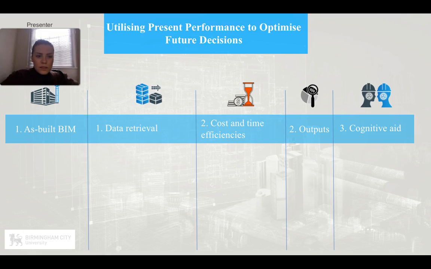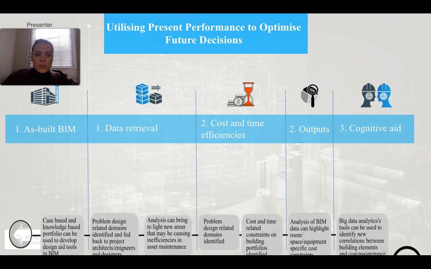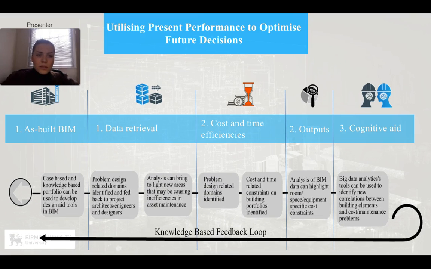So as discussed previously, with the development of as-built BIM, we introduced the data retrieval and exchange level, which can then convert into cost and time efficiencies, as well as form into distinct outputs for the designers or the contractors or any subcontractors, which can then form cognitive aids, whether during the construction stages or post-construction stages for the asset manager. But in turn, what we're ultimately hoping to see is that the use of BIM and extending its life cycle to the post-construction stages can help generate a knowledge-based feedback loop.